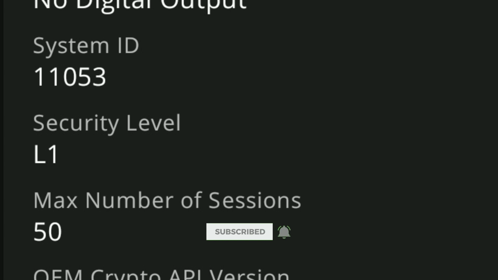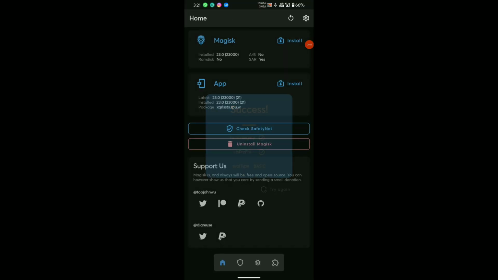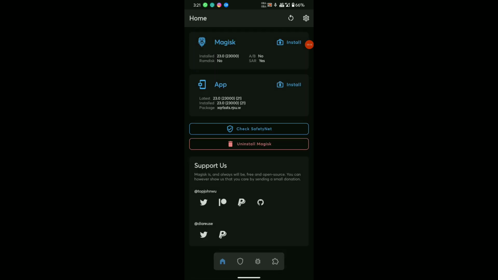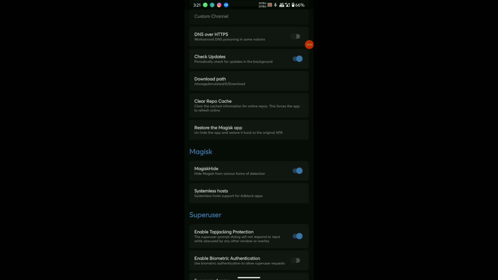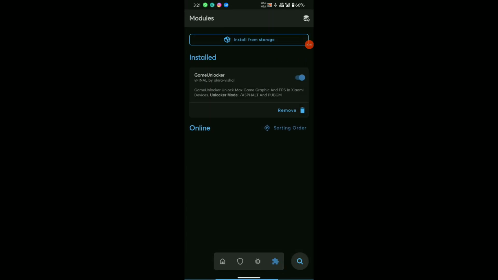Widevine is L1 by default, that means you can stream HD content on Netflix and Amazon Prime Video. While many devices are failing the safety net test, the safety net on this custom ROM is still intact and it is passed. It is passed after enabling Magisk hide, and I'm not using any Magisk module, only game unlocker, as you can see.